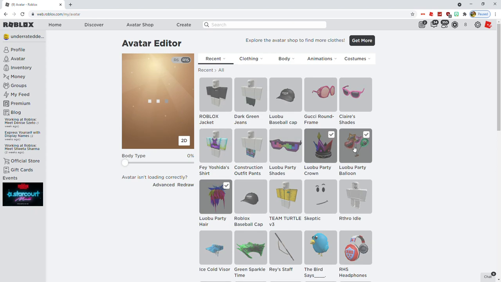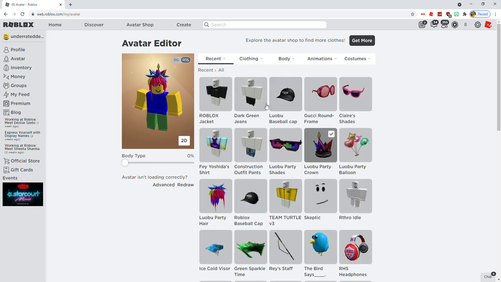Now for the other stuff. Now for the Luobu baseball cap, you want to put that on. You want to grab the Roblox jacket. I'm pretty sure you all have that. And you want to grab the dark green jeans.